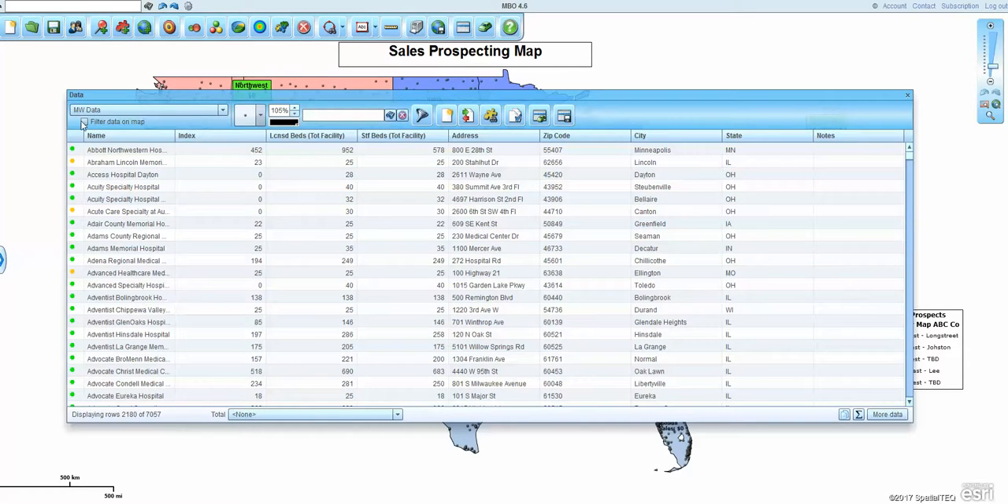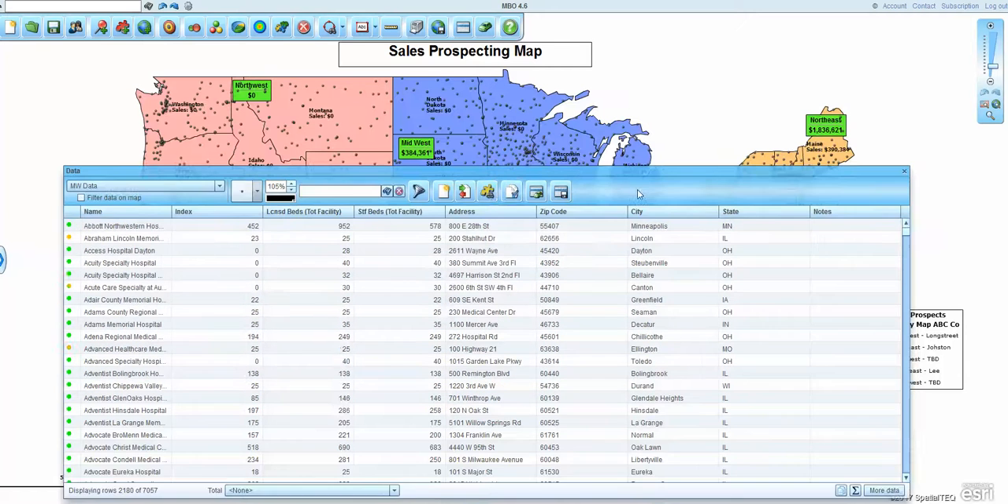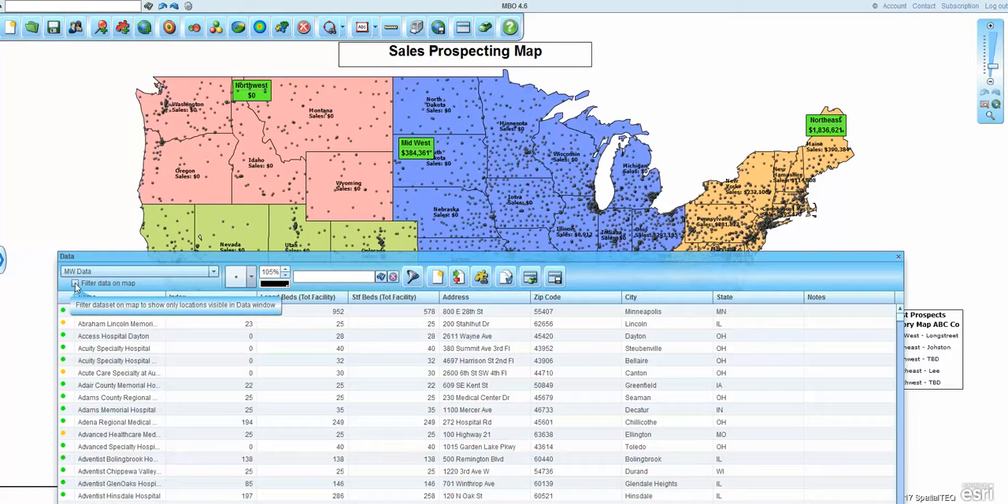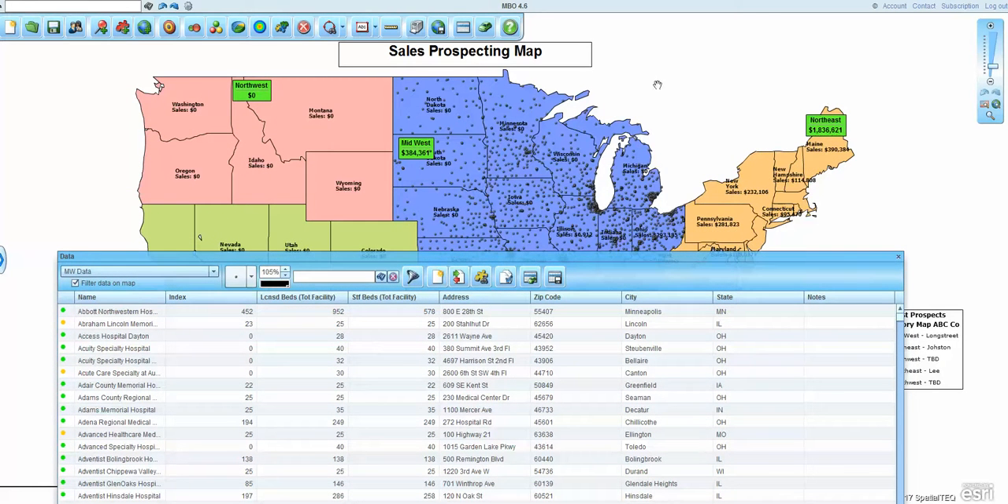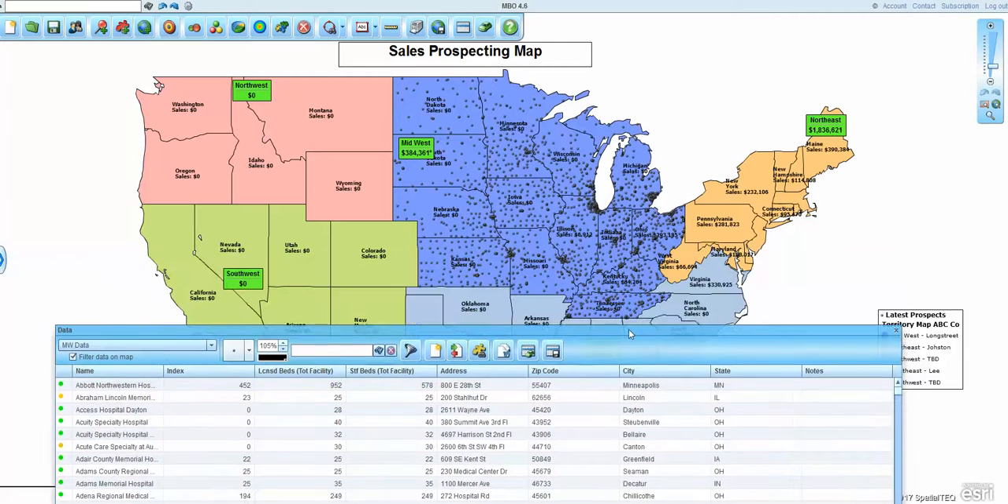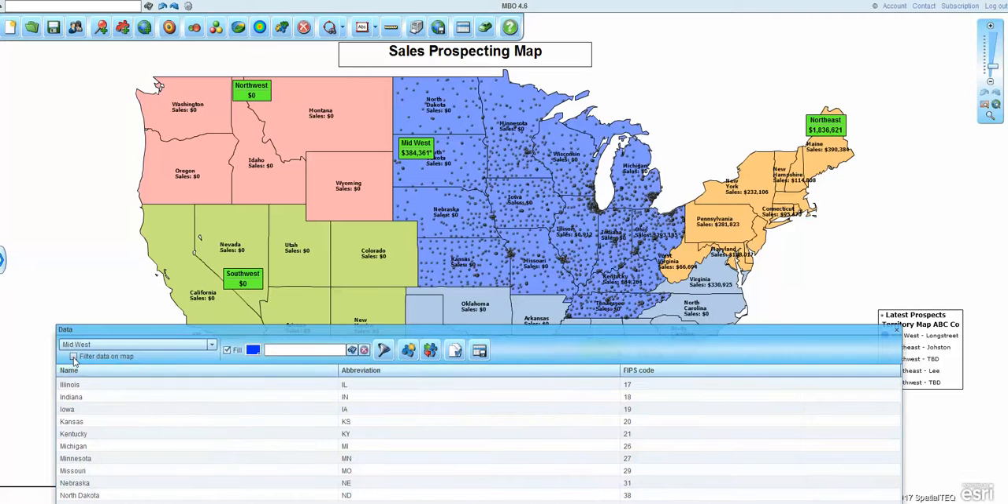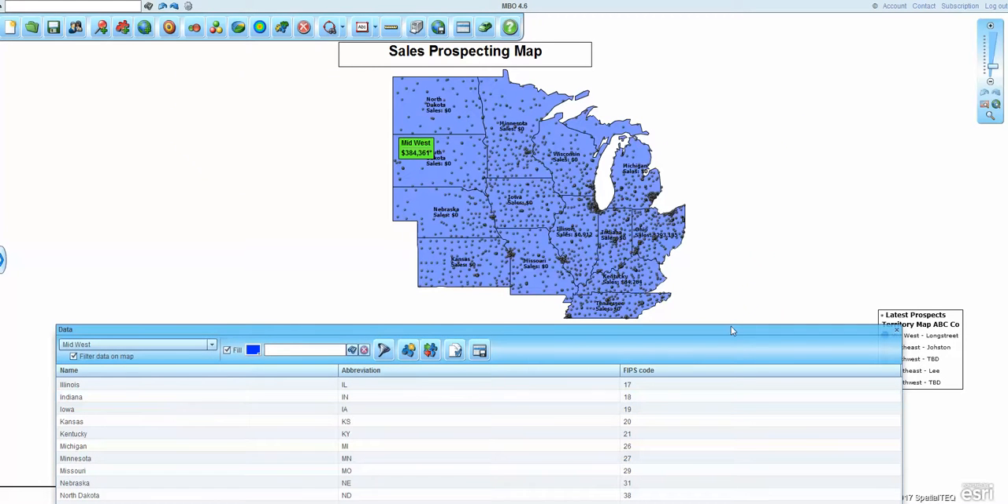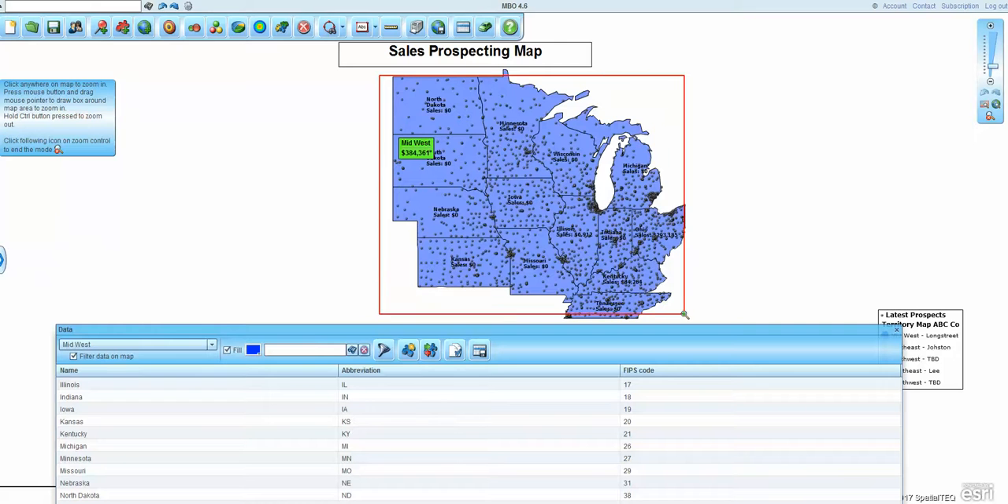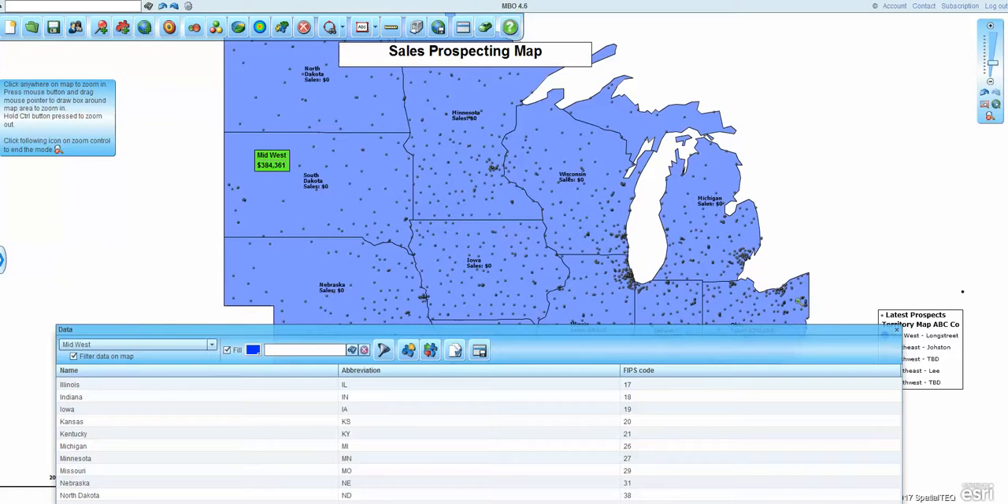And I have this filter data on the map button right here on the upper left of my data window. And so I click that button. Now I'm simply looking at only the data points from my Midwest territory. And I can get even fancier than that and select my Midwest territory and filter that as well, and just focus on that particular territory and that territory's particular data set.